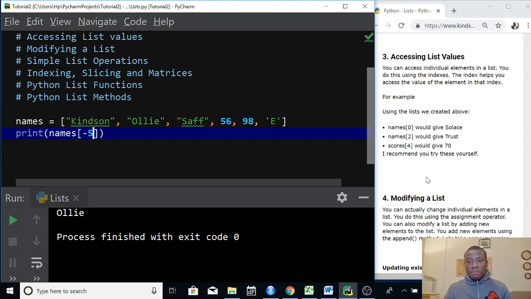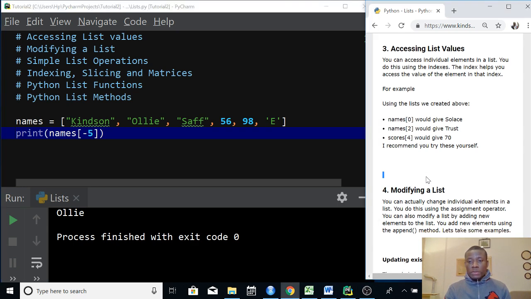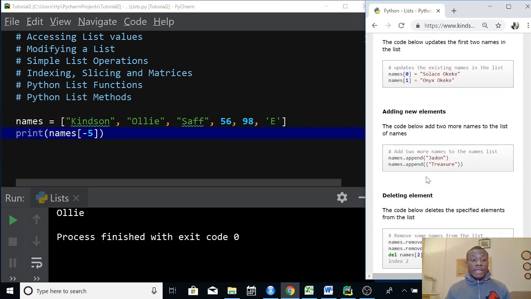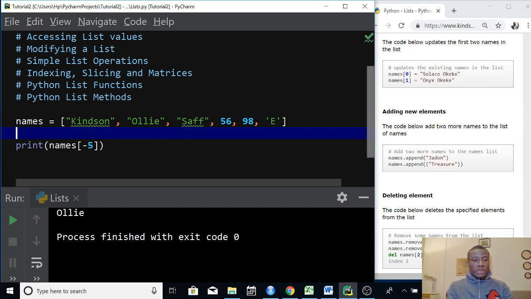Alright, let's now look at modifying a list. How do you modify a list? You modify a list in 3 different ways. Either you add new items, you delete an item, or you modify an existing item. Let's start with adding new items to this list. So let's add a new item before we print. So let me add an item. You can just say names.append.